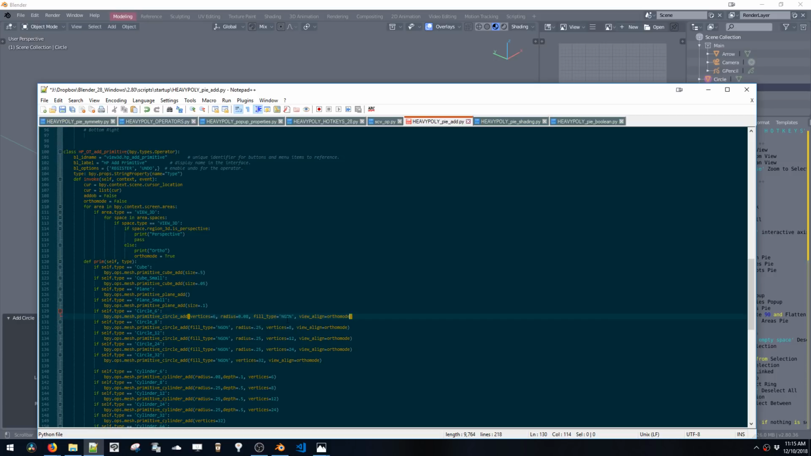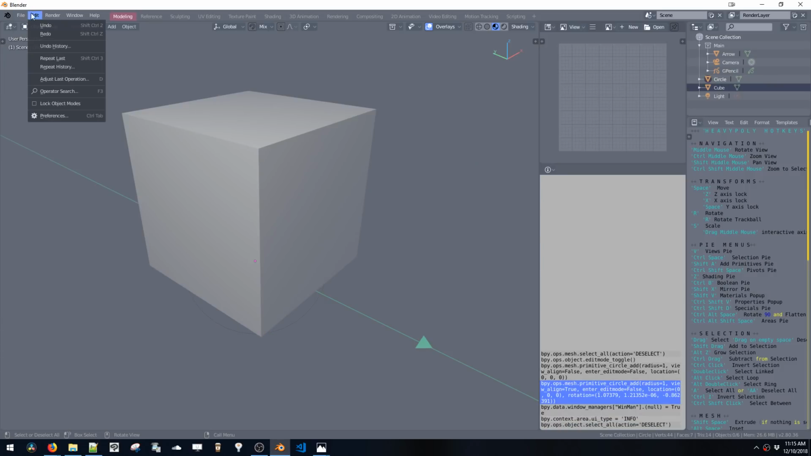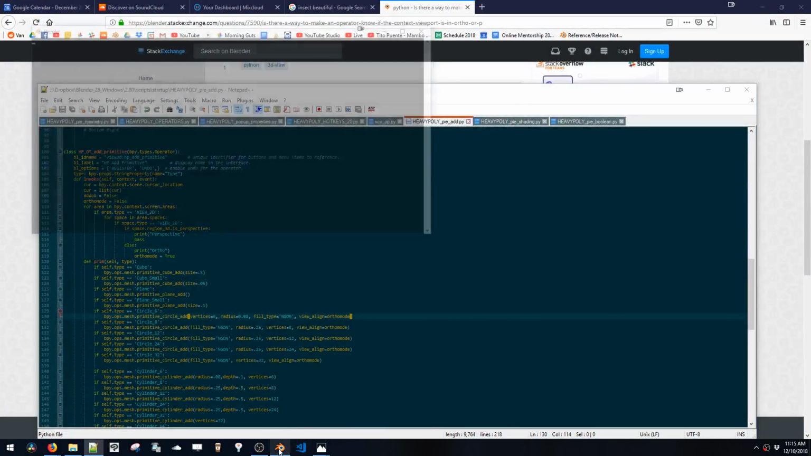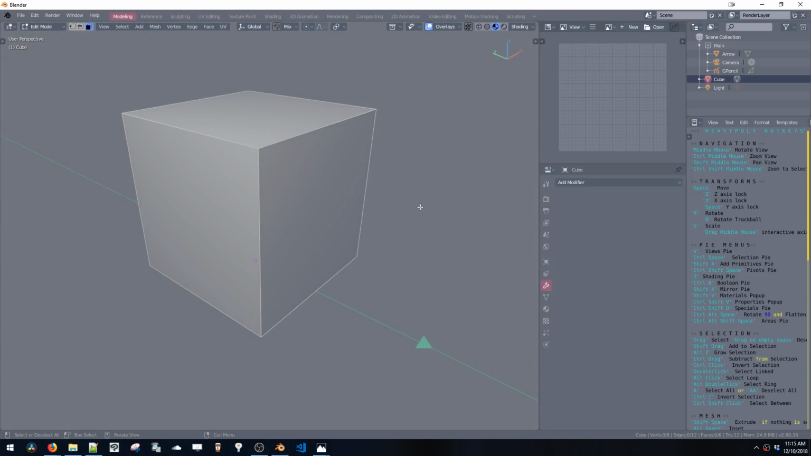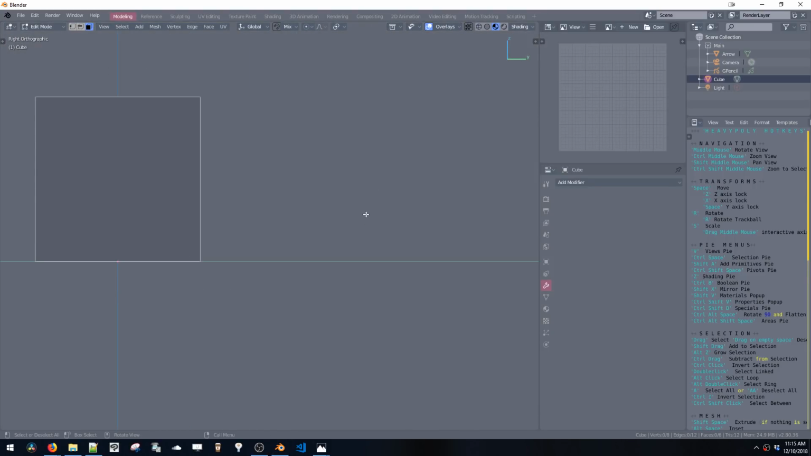Wait, why is this so different? Anyway, alright, I'm gonna save this. Ortho mode is false unless that check happens and then it's true. Then if it is true, then these should run with view align. So let me try that. Try that again. See if the magic can happen today for us. Okay, let's go. Right view.